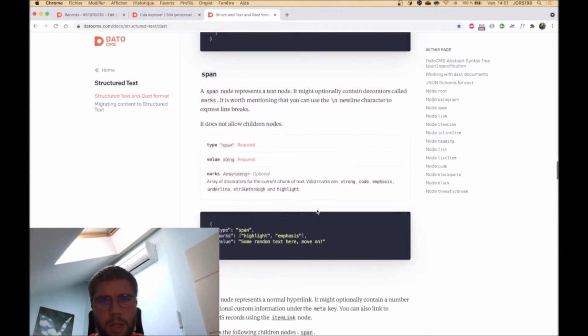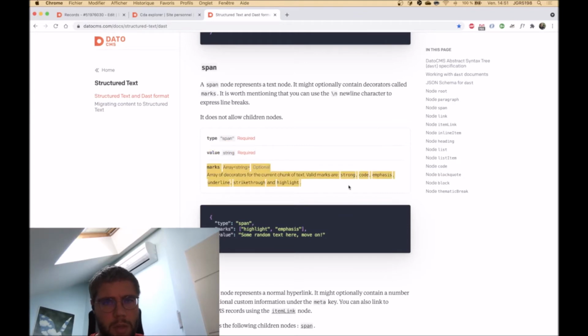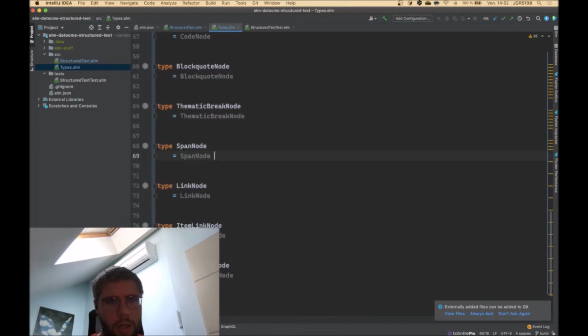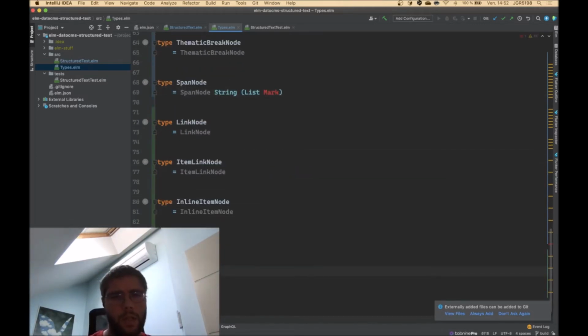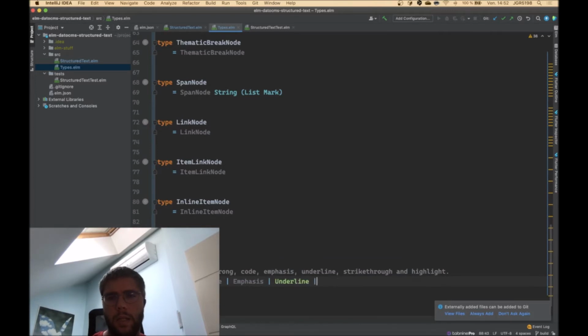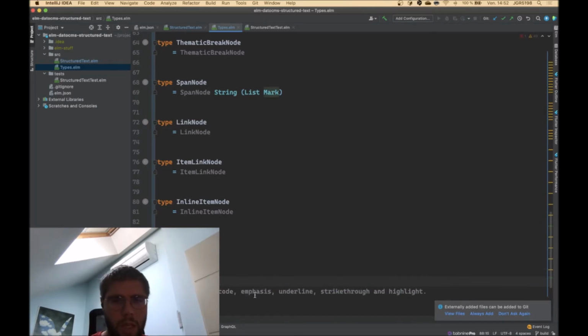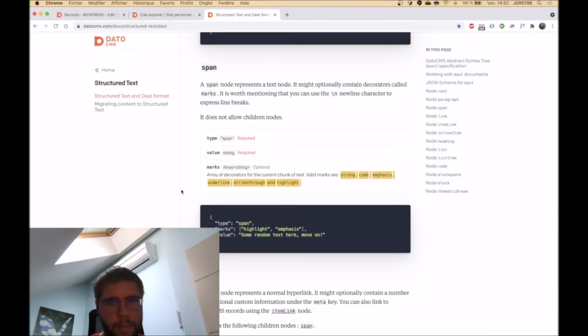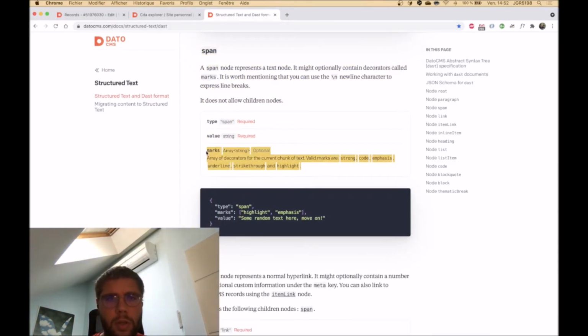What can we have? So a span. It's a text node, so it only contains a string value and maybe some marks. So the span node, which should be here, contains a value, which is a string, and a list of marks. What's the mark? Let's create that here. A mark can be strong, code, emphasis, underline, strike through, highlight. I think we have the code twice. No, it's okay. List of marks, which is optional, so we can just have an empty array.